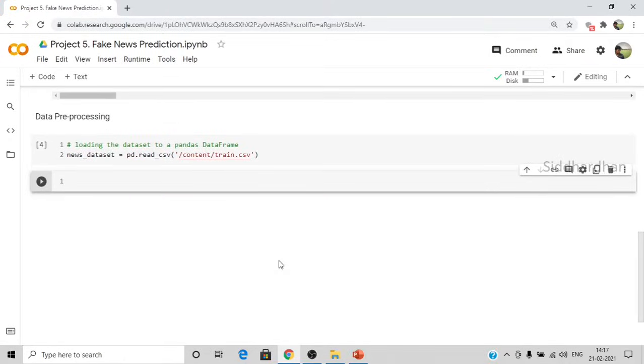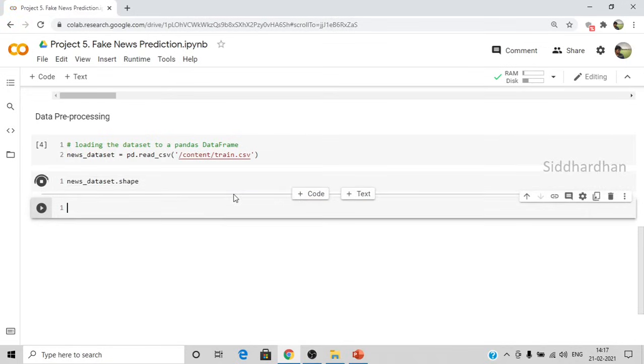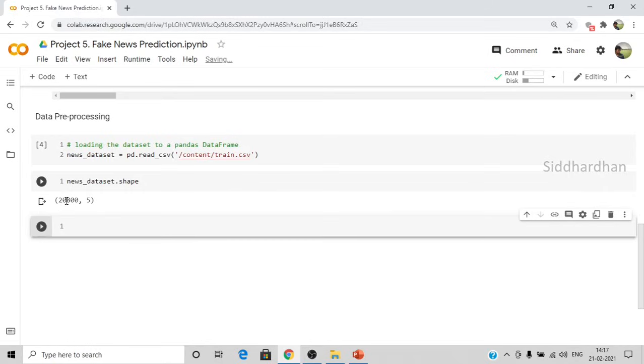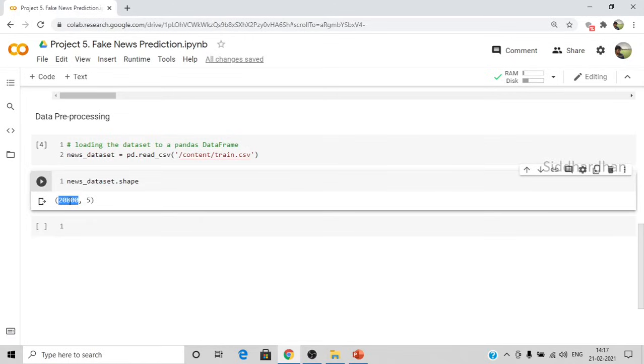Now let's check the number of rows and columns in the dataset. News dataset dot shape. As you can see here, we have 20,800 news articles and 5 columns. The first element in this list means the number of rows, so we have 20,800 rows and five columns. This 20,800 means the number of news articles. So we have around 20,000 news articles and 5 features.